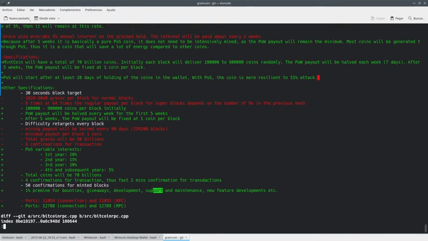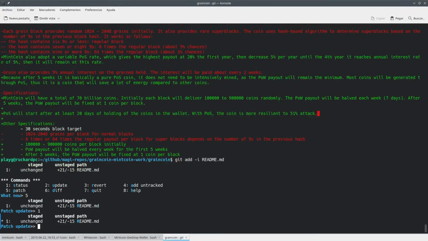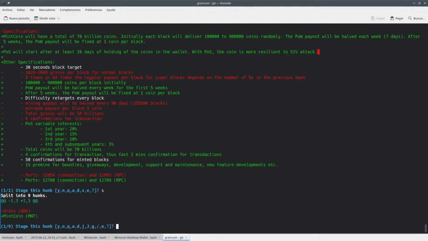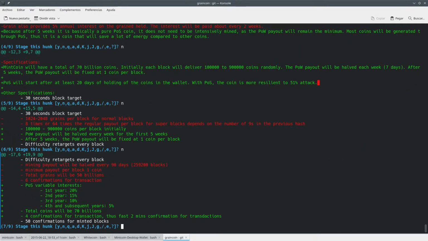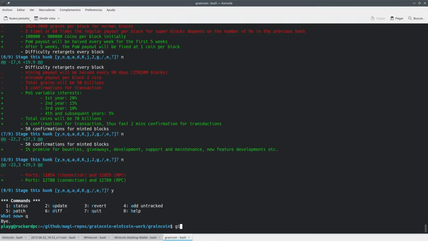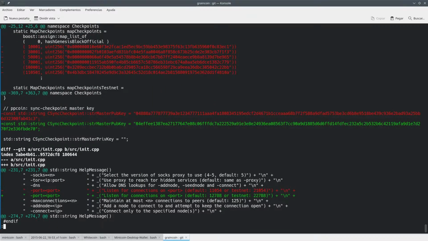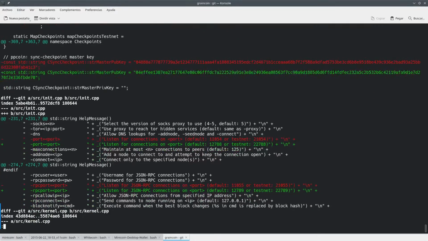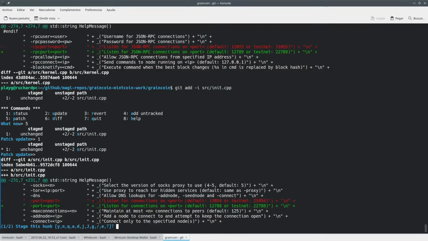So this is on README. Yeah, not sure if we are going to be able to do this properly. So if we split this, not this one, not this one, not this one, not this one. We want this one. What more do we have about ports? Yeah, init. So src init.cpp. This port.